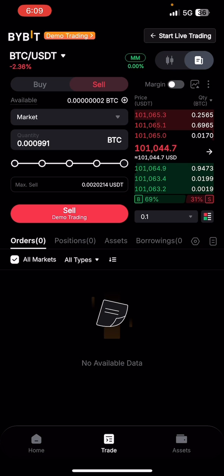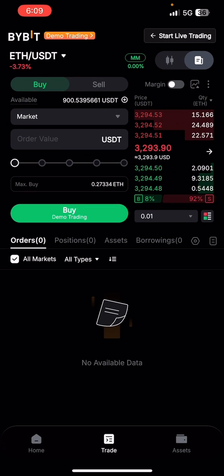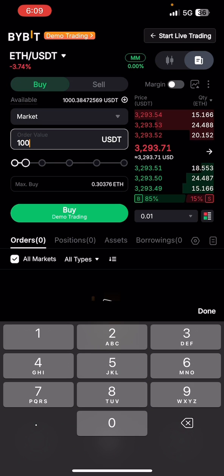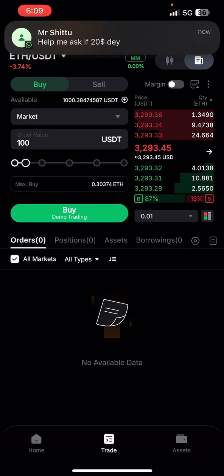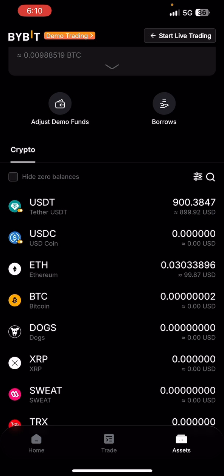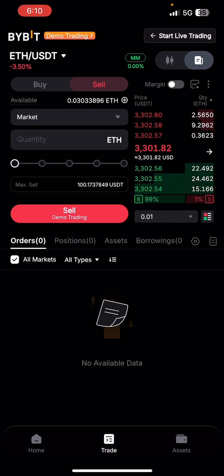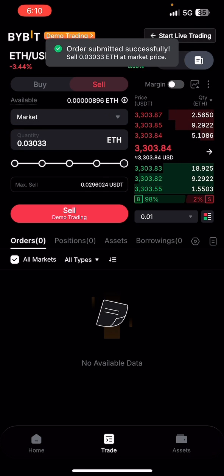Come to trade. You click on the asset above, this one here. Then you click on Ethereum. Now you want to buy Ethereum, so bring it to buy. And now you want to buy $100 worth of Ethereum, and then you click on buy. Now you come to assets. You can see now that we have 99 point something worth of Ethereum. You screenshot it and send. Then you come back here and click on sell. You drag this to the end, and then you click on sell.